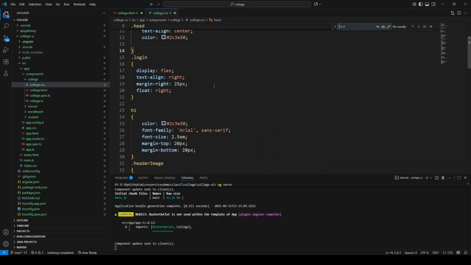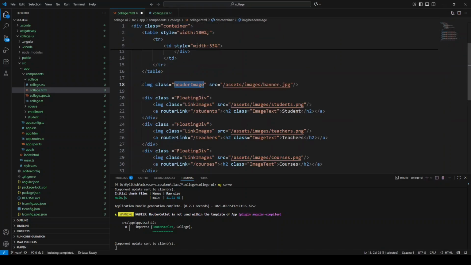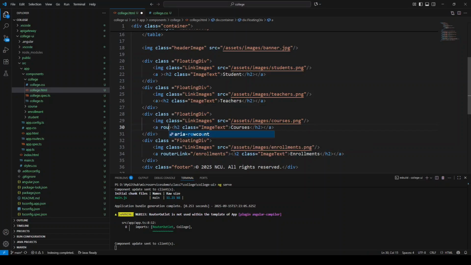The image width is 100% and it's center aligned. So the banner will be at the top, which is going to take 100% of the width. After that, I have a few divs. So my first div has a student image and a text under. Again, I'm going to remove this router link for now because we are not yet at the router code.